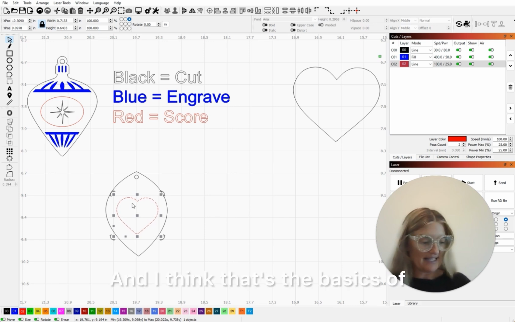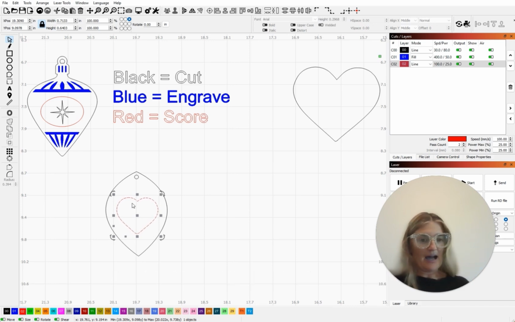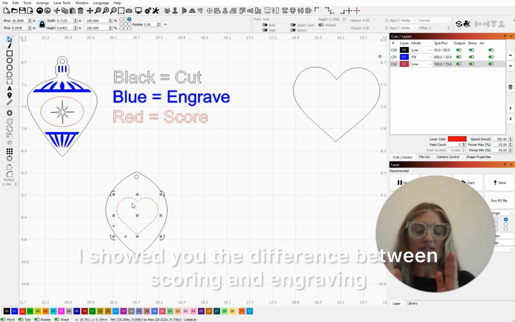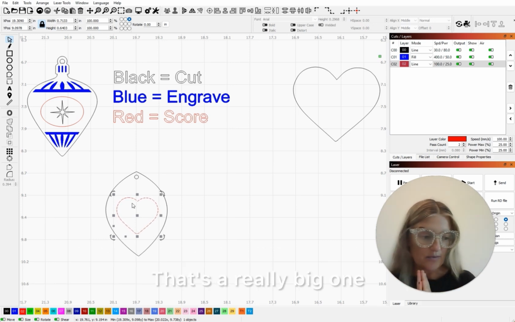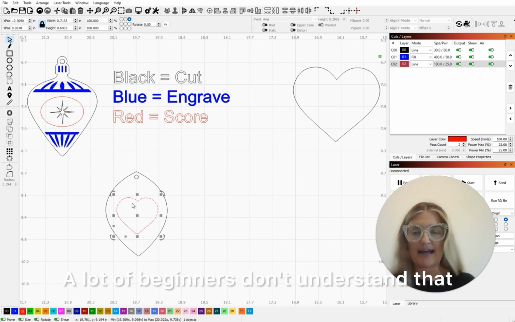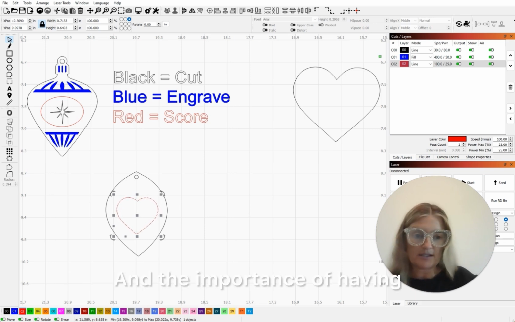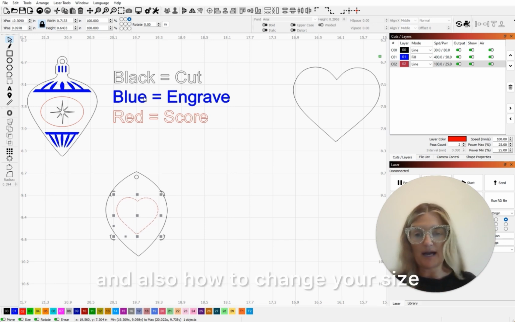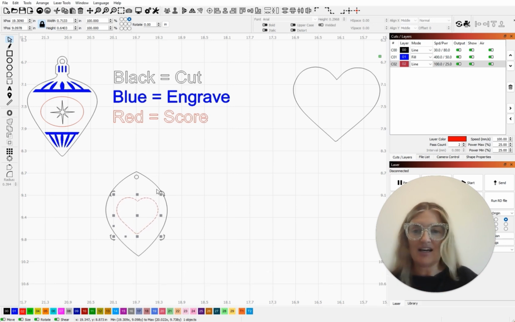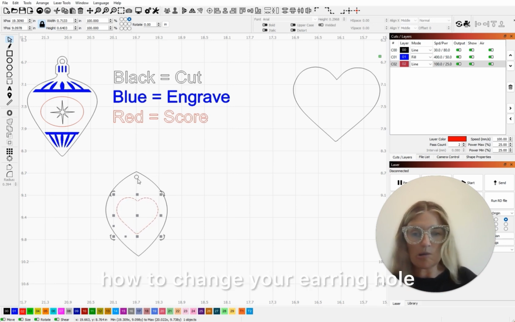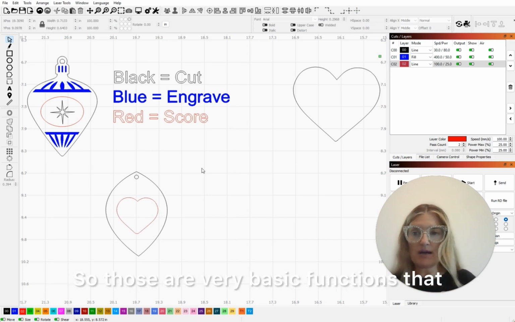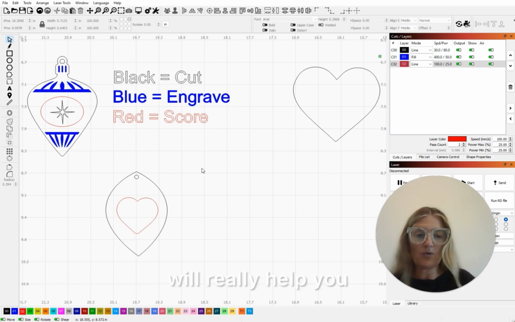And I think that's the basics of what I wanted to show you. I showed you offset. I showed you the difference between scoring and engraving. That's a really big one. A lot of beginners don't understand that. And the importance of having your different functions, and also how to change your size, how to change your earring hole, and the importance of grouping and ungrouping. So those are very basic functions that will really help you.